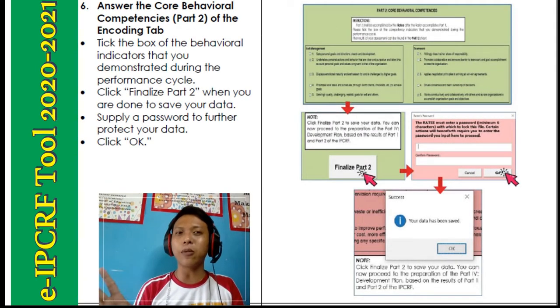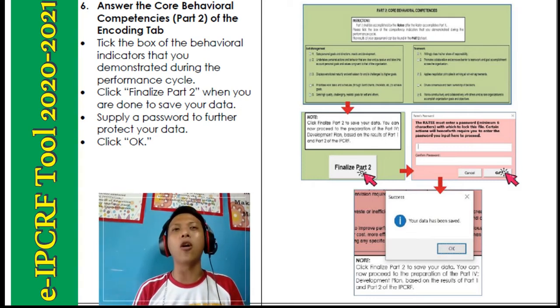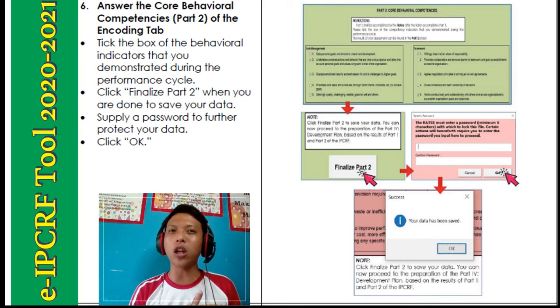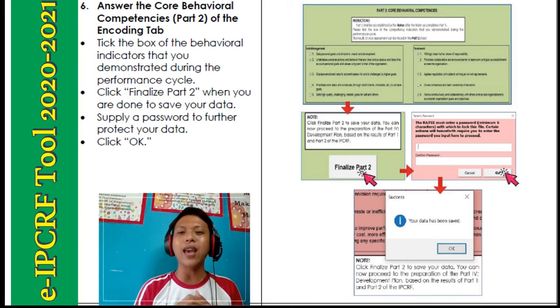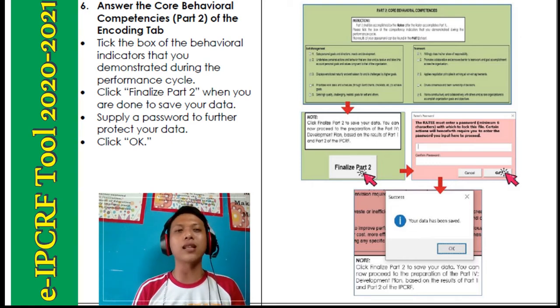Okay, step 6 po tayo. Answer the core behavioral competencies or the part 2 of the encoding tab. Sino naman ang gagawa nito? Again, yung mga teachers natin. So, after part 1, yung part 2 ay i-accomplish ng teacher kasi ito yung core behavioral competencies.